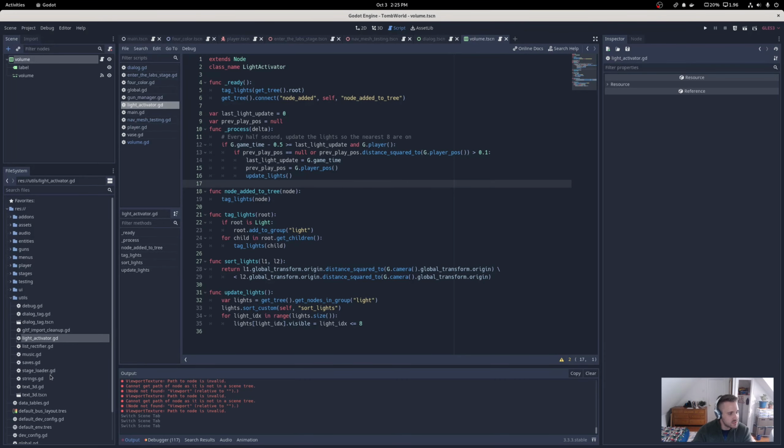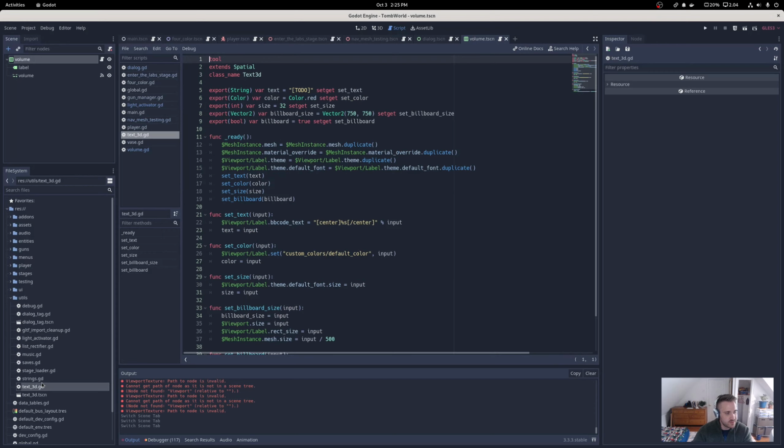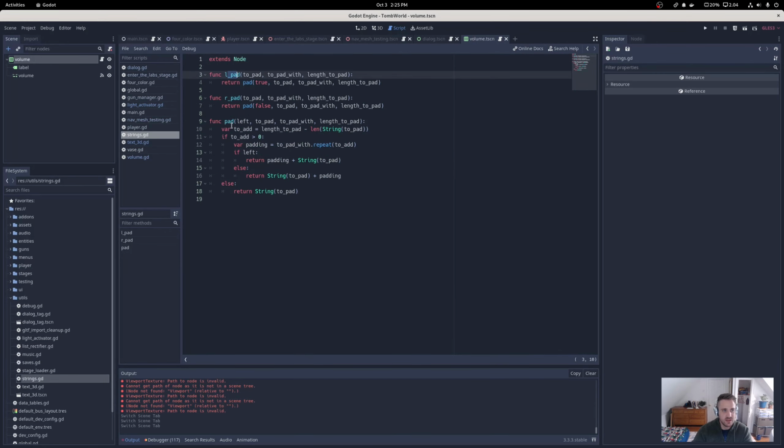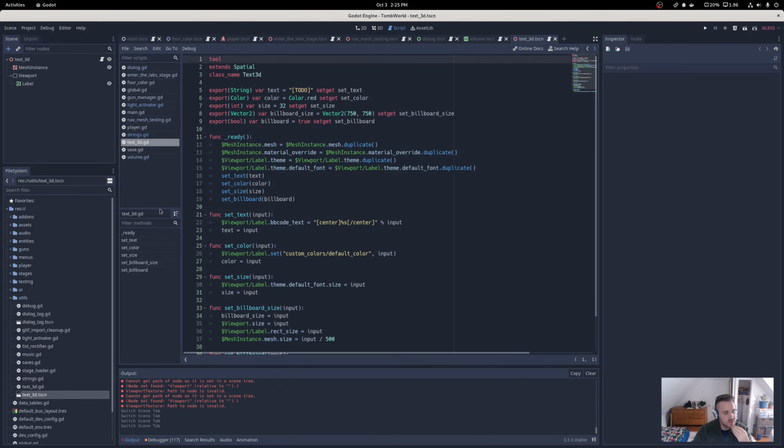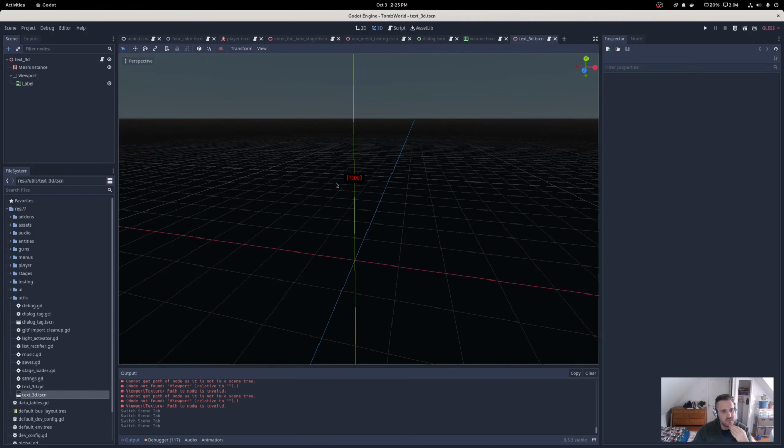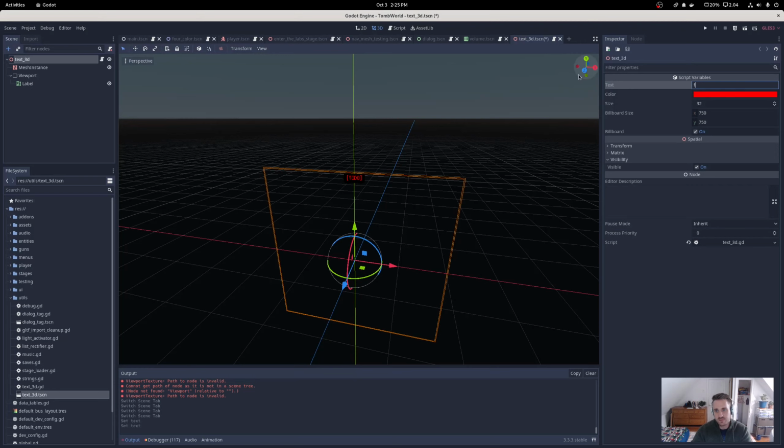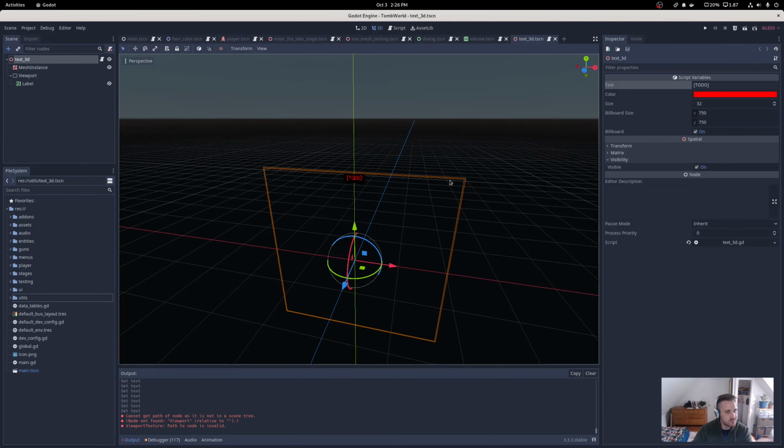But all these miscellaneous things, like there's some text manipulation for left pad, right pad. There's a Text3D node in here for showing loading text in the scene, and you can just edit it on the fly. So we've got little utility things like that. All right, so that's the general layout of the project.